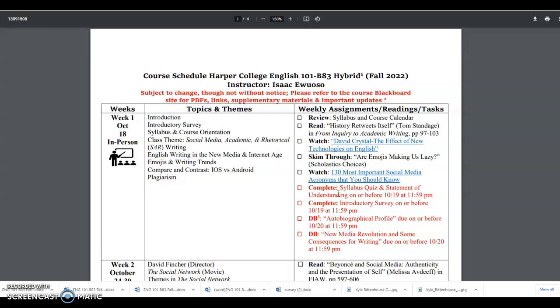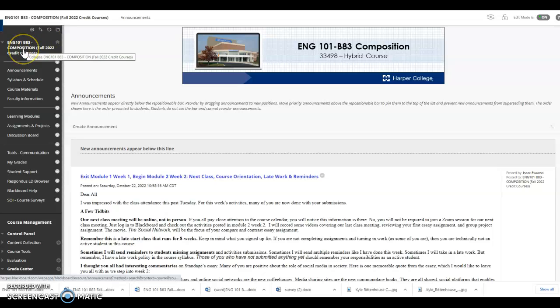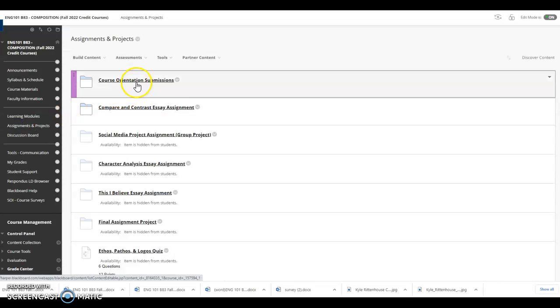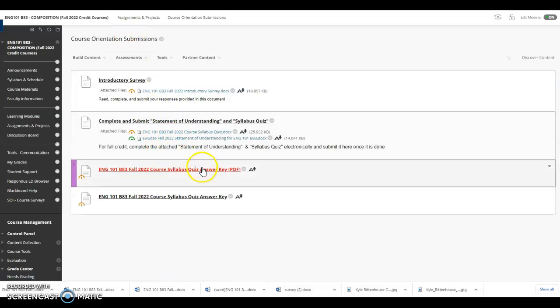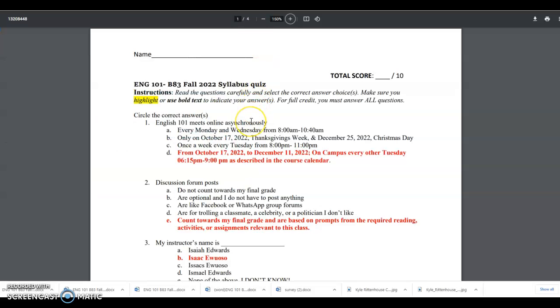To get to the answers, let's get to our course shell on Blackboard. Under the English 101 course manual, we will click on Assignments and Projects, then Course Orientation Submissions. Under Course Orientation Submissions, we are going to click on this PDF document, Course Syllabus Quiz Answer Key. I have already opened this, so once I click on it, you'll be brought to this page.